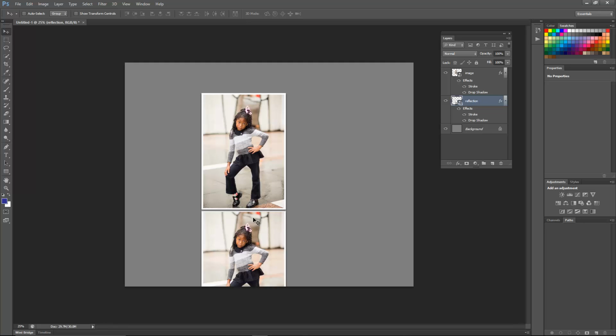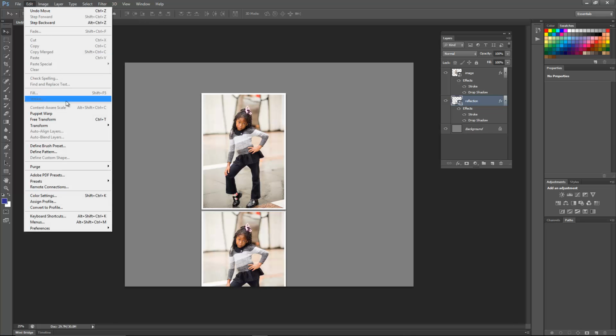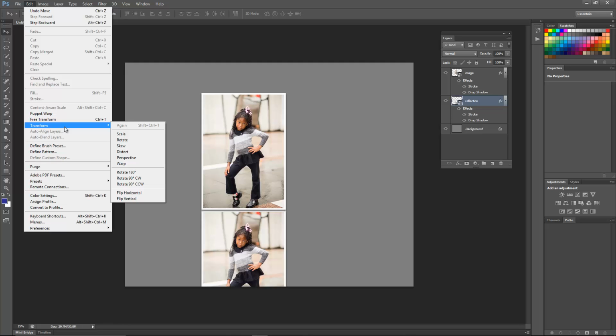But I may have to end up doing this anyway because now we've got to do a vertical flip on this reflection layer. And the way that we're going to do that, we're going to go to the menu bar and go to Edit. We're going to go down to Transform. And from Transform, we're going to click Vertical Flip.